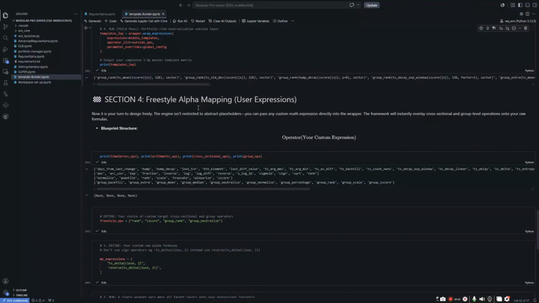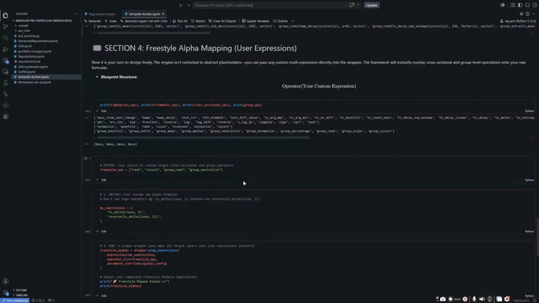Okay, section 4. This is where I call it the freestyle alpha mapping. So you can define your own expression. Let's say you have an expression like TS delta close. I'm using an example here. Those who have used an operator like this know that because the loopback days are so small, the turnover is so high. So you can use those operators that we know reduce turnover. You can use them to surround the TS delta close.